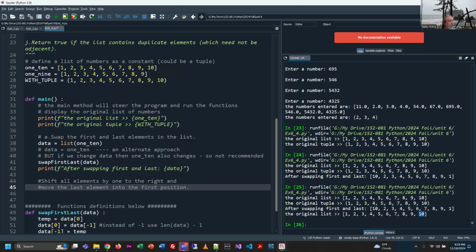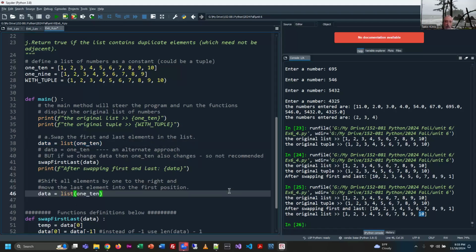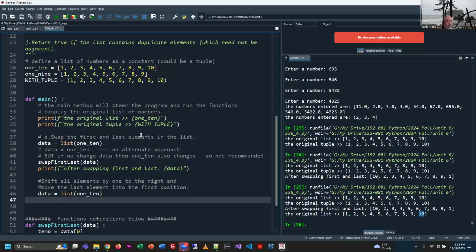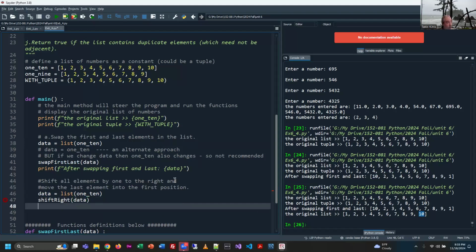All right, so let's think about the maneuvers there. First of all, we are going to need to make a copy of the data. So I'm just going to do that again, because the data has been messed up. So we're just going to overwrite it. And then I'm going to come up with a name for it, and I'm going to call it shift right. And what am I doing it with? Data. I have not defined it yet, so it's throwing an error, but I'm going to. And then I'm just going to have a little statement that says, after shifting right, this is what the data looks like.